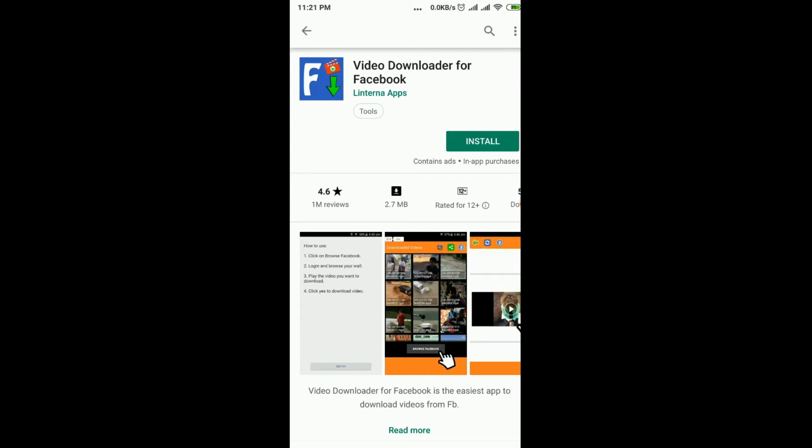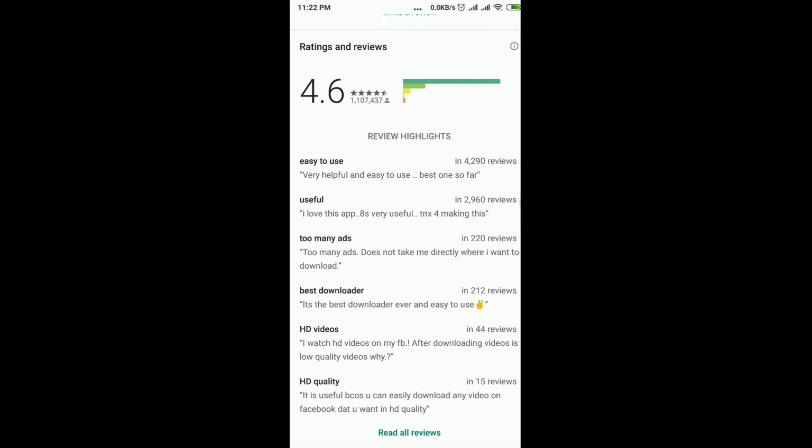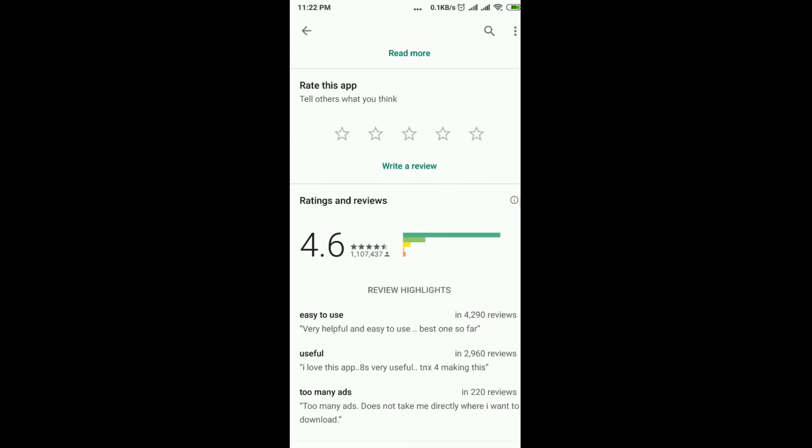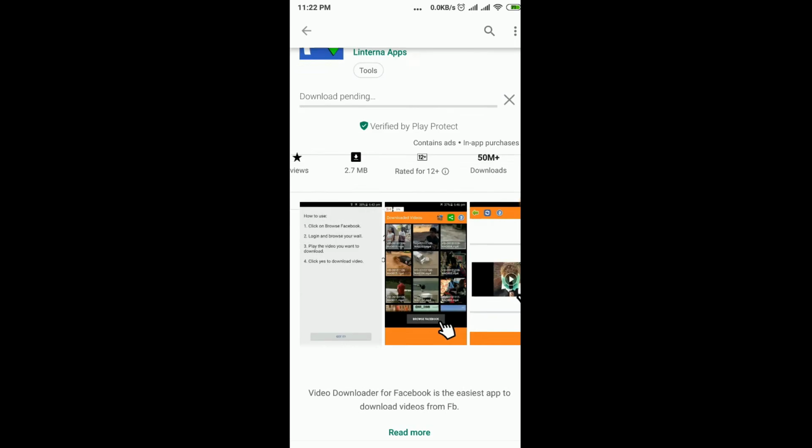You can see here are lots of reviews of the app that say it is very helpful and easy to use. So far I love this app. That means it's a very useful app and already 50 million plus downloaded. So no problem. This is an authentic app for using Facebook as well as downloading the video. Now I am going to install the app. Just click install button.